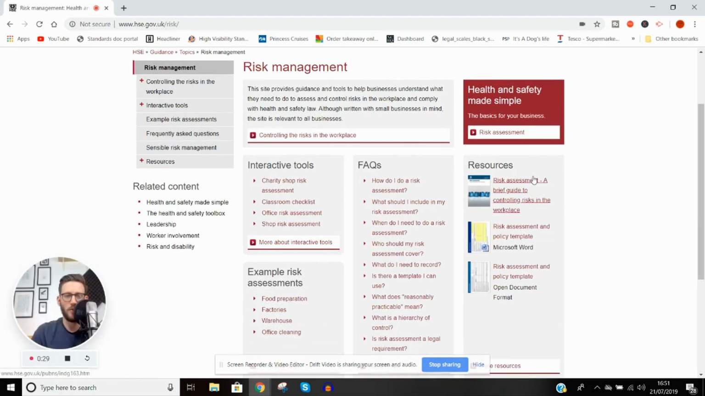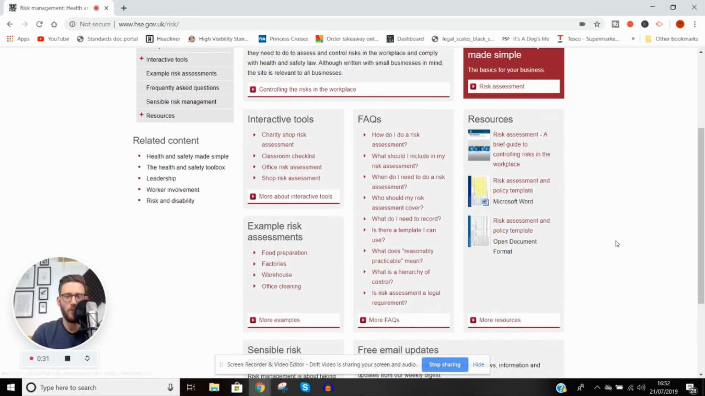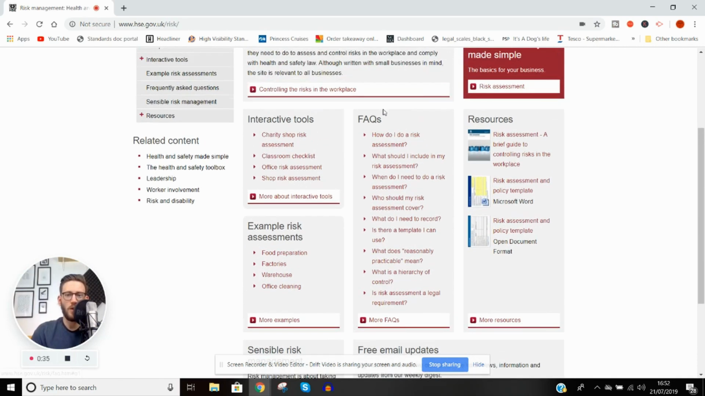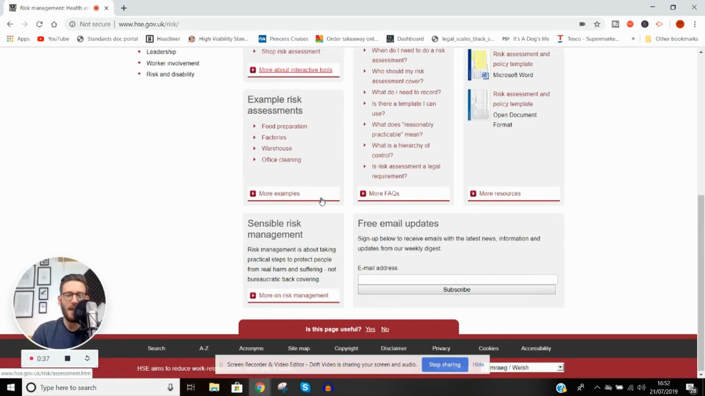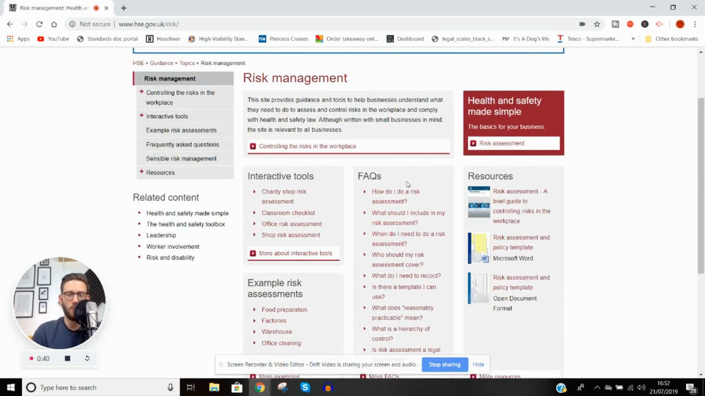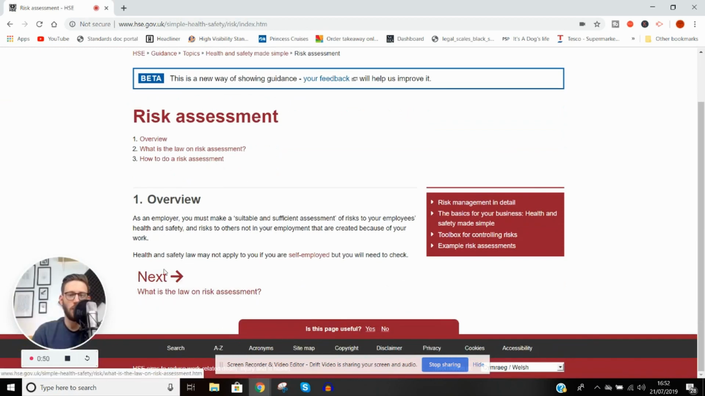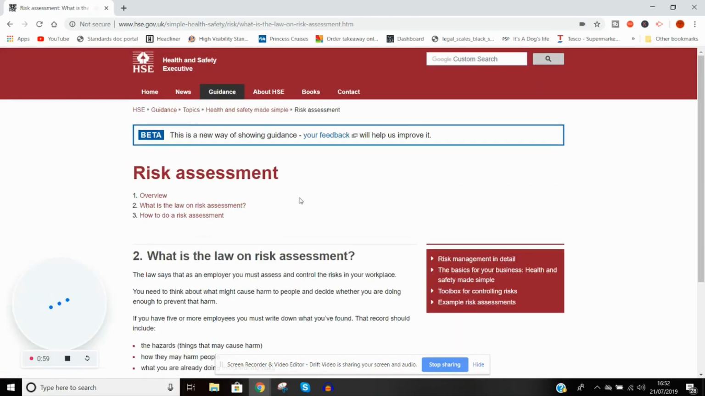And when you see this page here, now there's a couple of things you can do. The template that we're talking about is just here, but you can actually go to any of this information on here, and there is so much stuff that you can go through. Up here is a really good resource, Basics for Your Business Risk Assessment, and you go through a couple of simple steps. Overview, read the overview. As an employer, you must make a suitable and sufficient assessment of your risk, and so on. And then it goes to the next page.